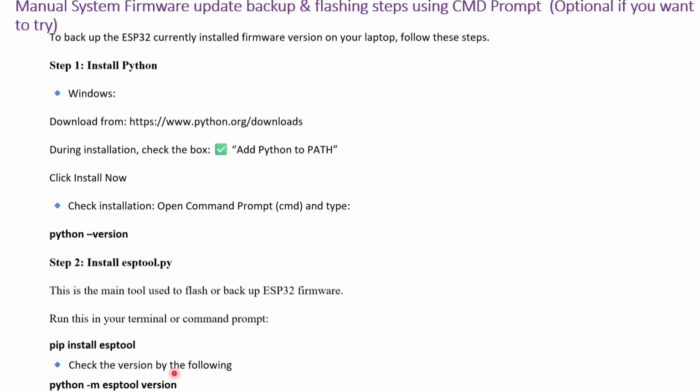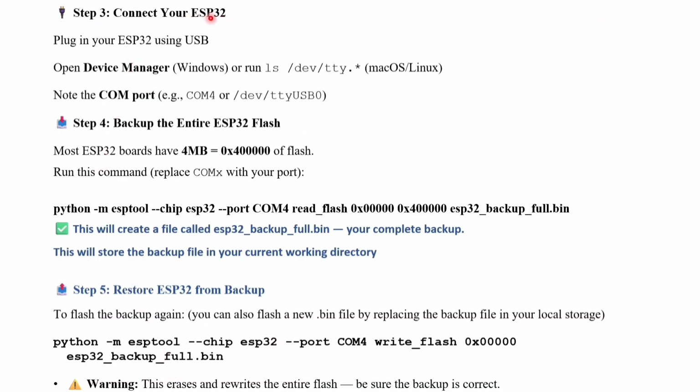Then in the third step, you have to connect the ESP32 to USB, and you can see on which COM port the ESP32 is connected, right? Now, if you want to back up the entire ESP32 flash memory, then you have to run this command. It is written like this, right? And finally, after the backup is completed, you will have esp32_backup_full, or whatever file name you have written here, in the same working directory. Okay, so this is how you can take the entire flash backup of the ESP32.